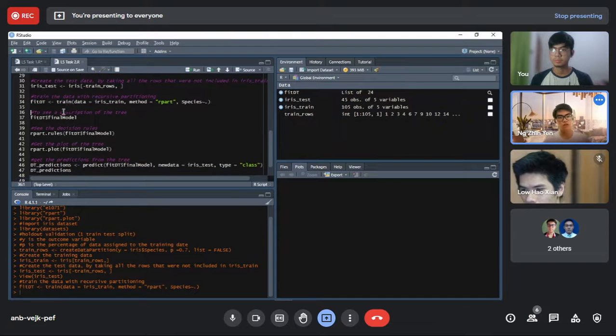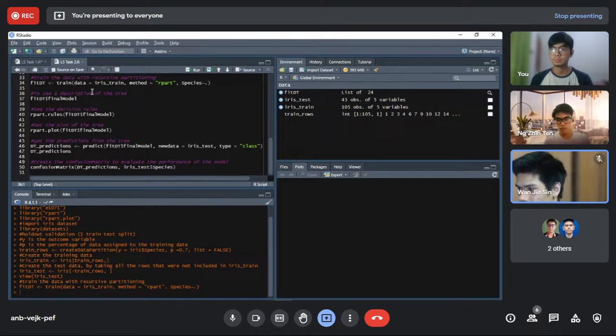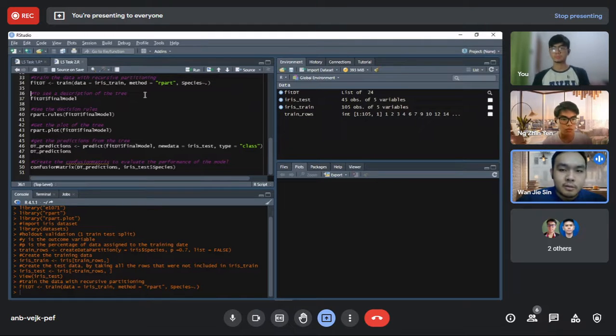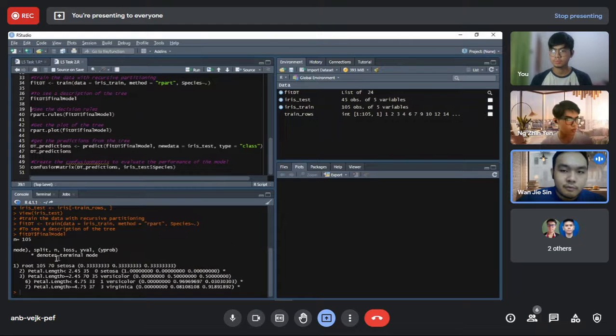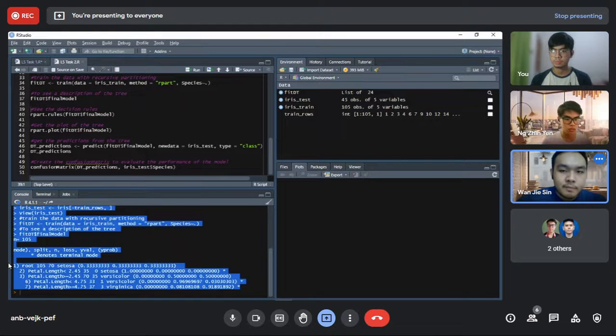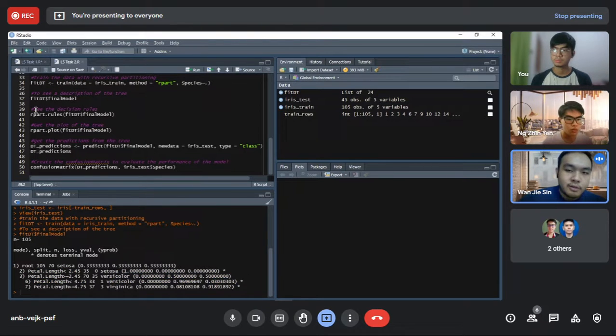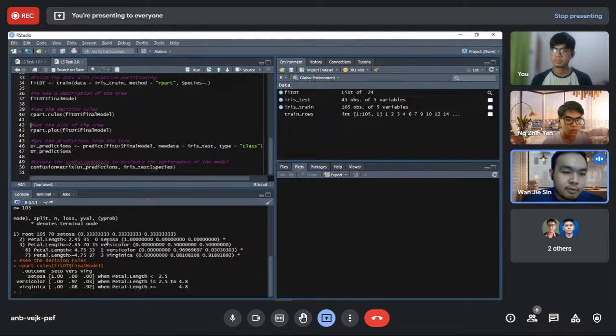Okay. After we train the decision tree, we need to get the description of the decision tree. So we're using the fit_dt final model, and we can see the description of the decision tree. After that, we can see the decision rules by using rpart.rules of the data, and we can see the rules for the decision tree.